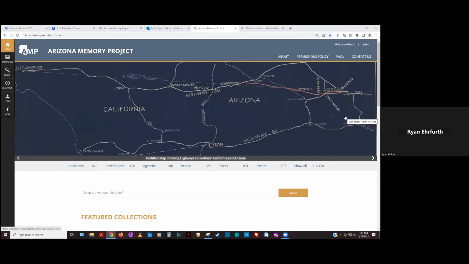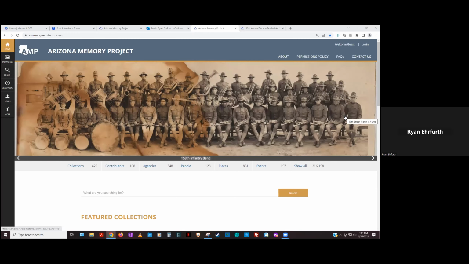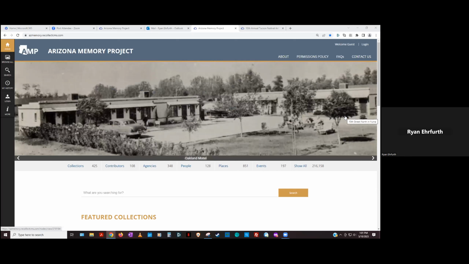Just in case anyone is not familiar with the Arizona Memory Project, or AMP as we call it for short, it's a free, publicly accessible online platform to help people conduct various amounts of research and discover any information related to the history, government, and statecraft of Arizona. So there are no paywalls or anything. It's free as long as you have internet access.